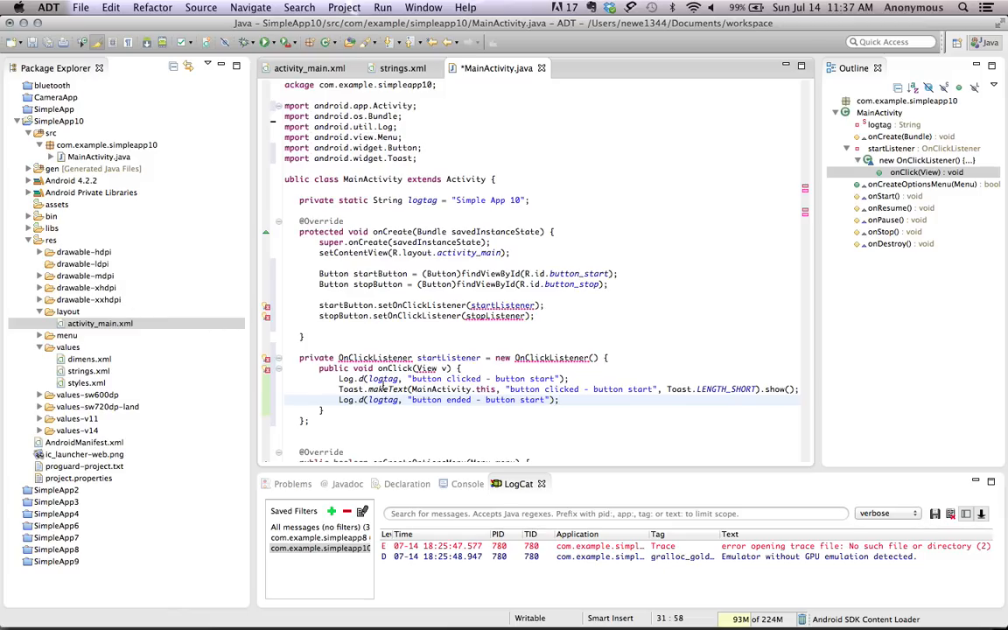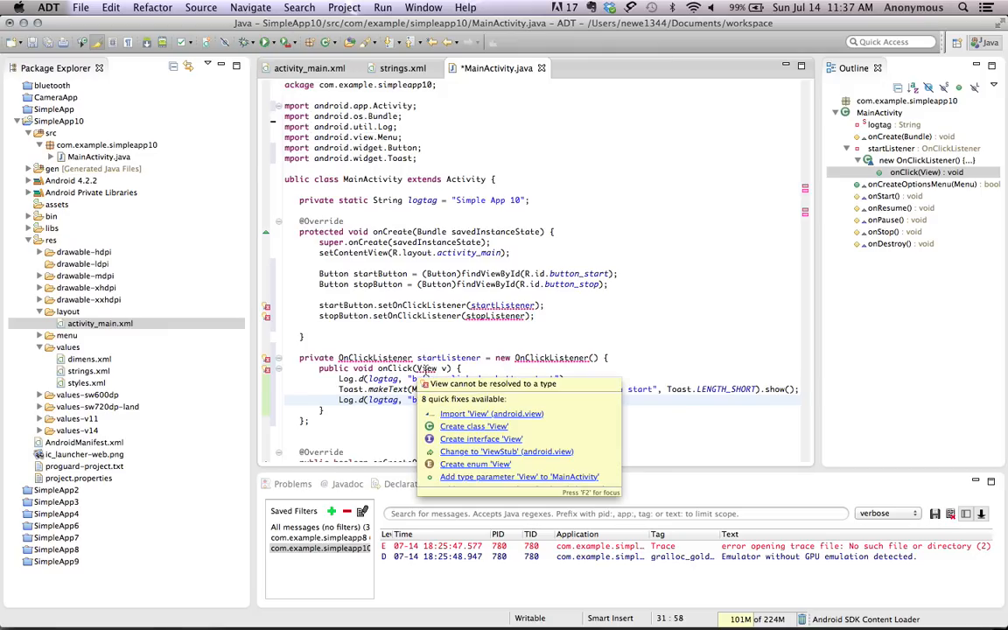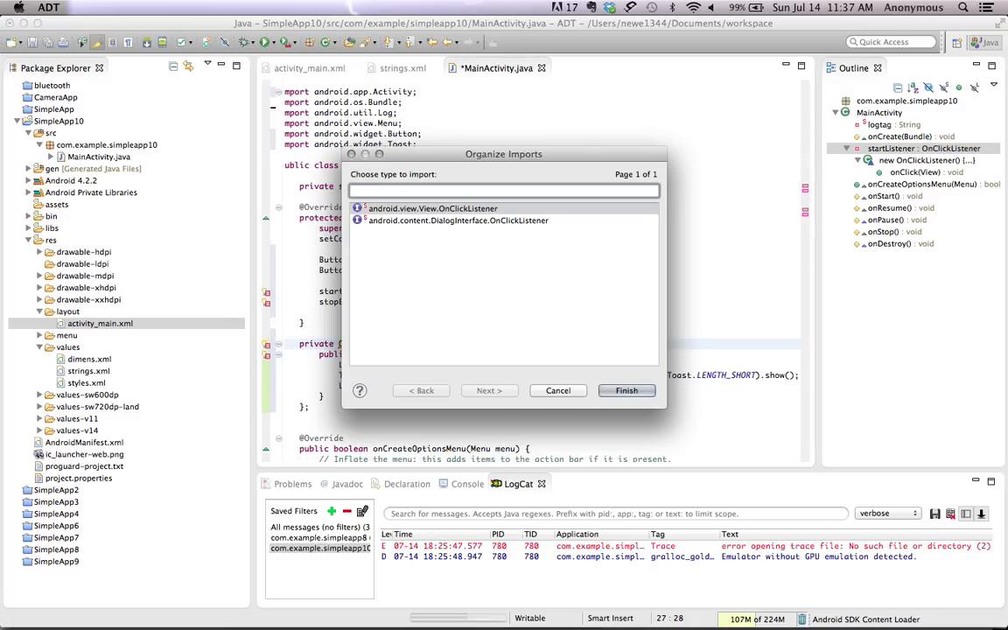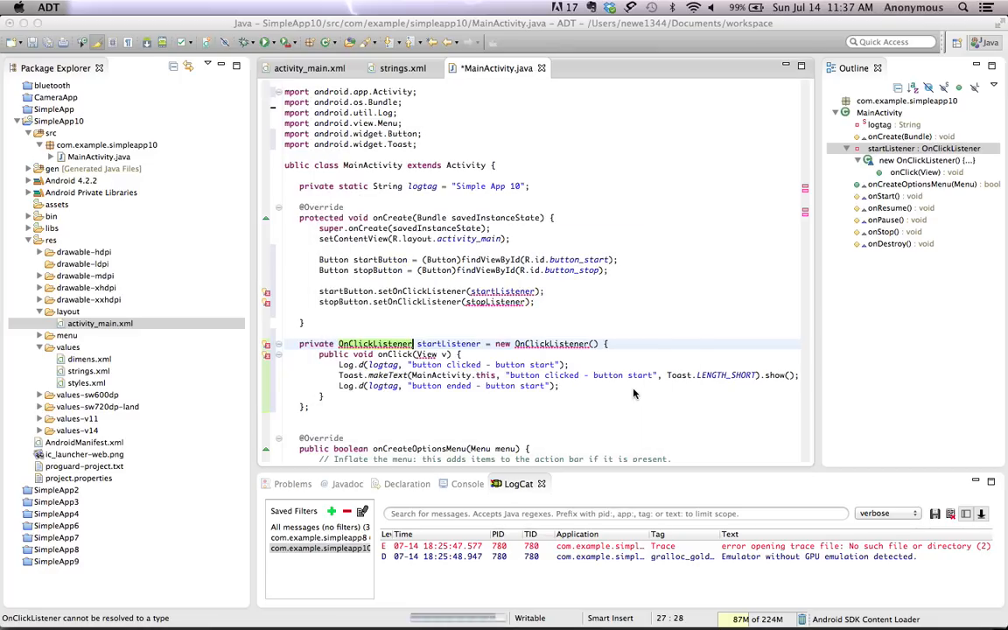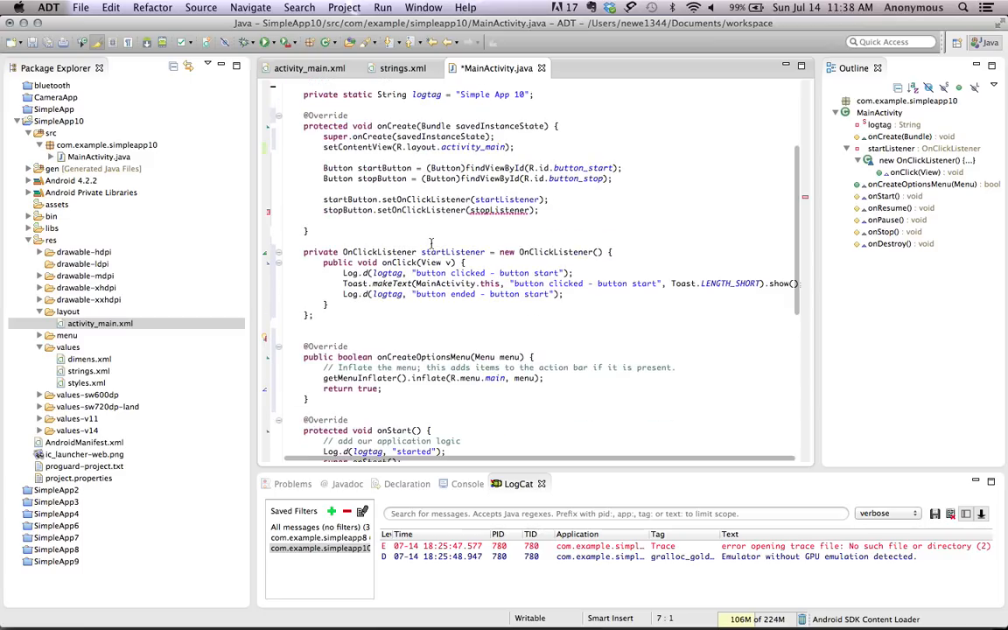Now you can see there's a couple problems with this. Start listener is now defined, but with this OnClickListener we're seeing the same error that we saw up with button: OnClickListener cannot be resolved to a type. You'll get the same error message if you mouse over View. Both of these are easily fixed if we just hit Command-Shift-O again. Android wants to know which OnClickListener to import, and since we're passing in a view, we want to use the View OnClickListener. You can see Android has imported Toast, OnClickListener, and View. So we're good to go with that function.